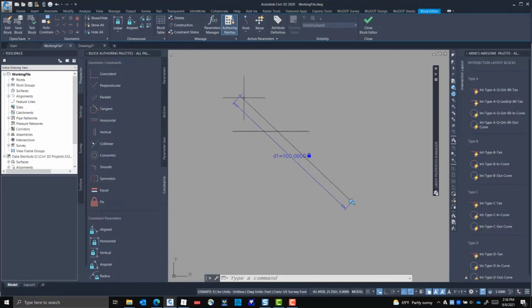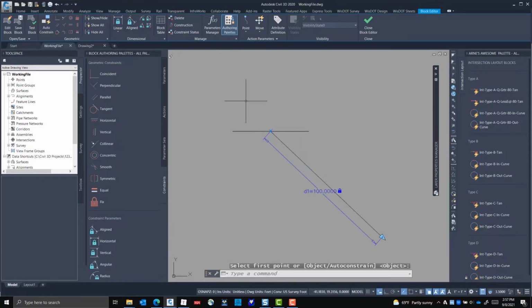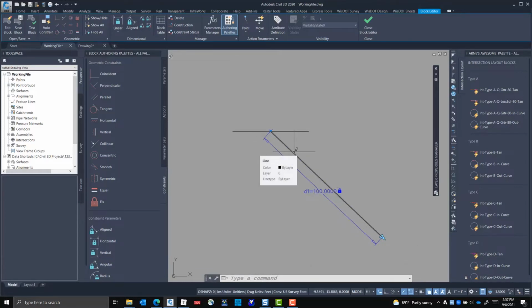Now I'm going to geometrically constrain this point to the midpoint of this line, which is 0, 0. So I'm going to use a coincident geometric constraint. I'm going to select my constraining geometry first, so I get a midpoint snap on that line. It says now select second point, and I'm going to select the endpoint of this line. Okay, so this block would do a little bit, still not quite enough to make it interesting.